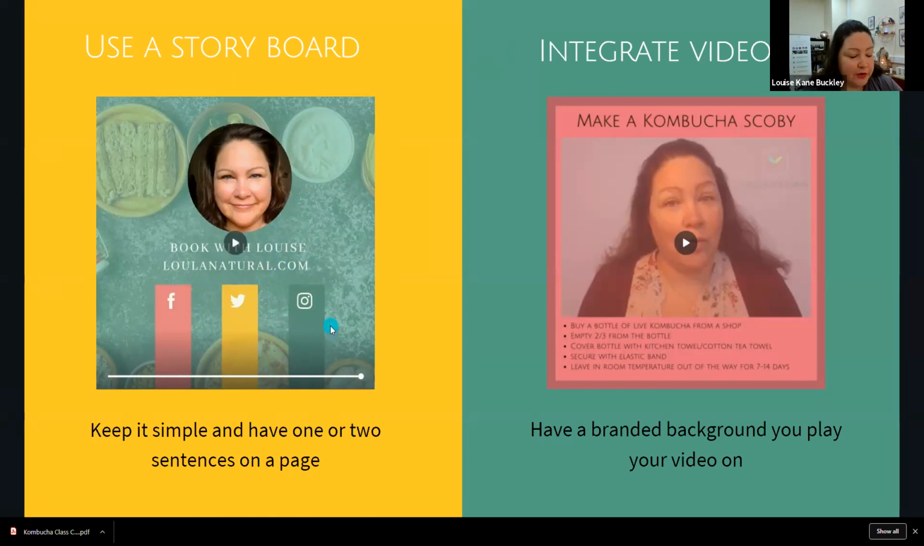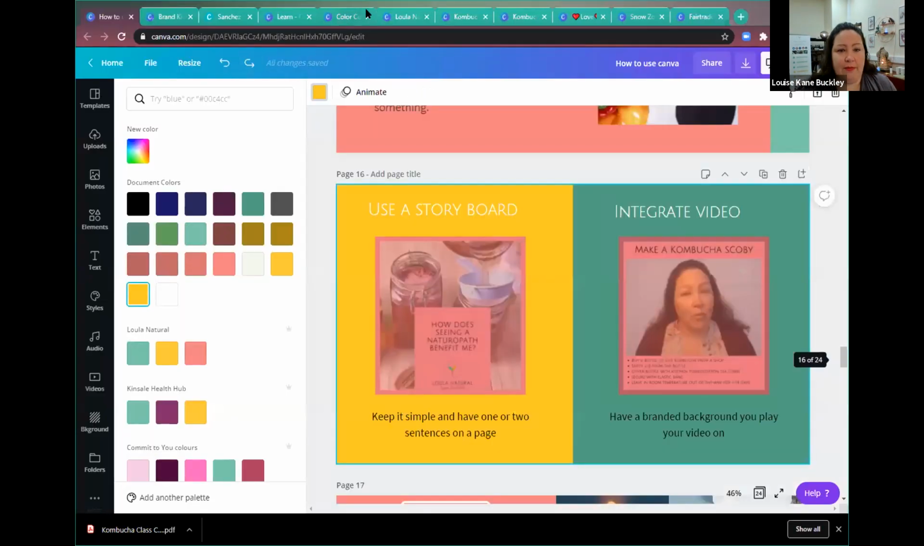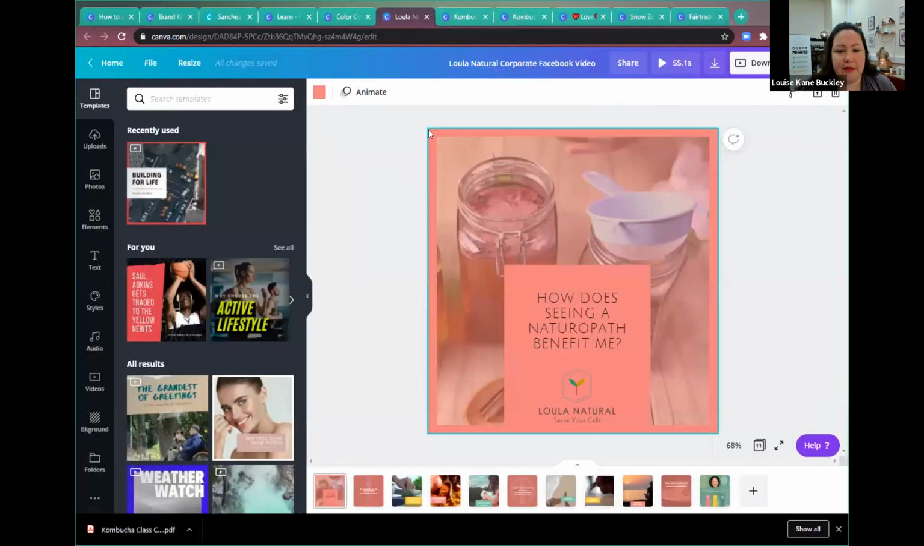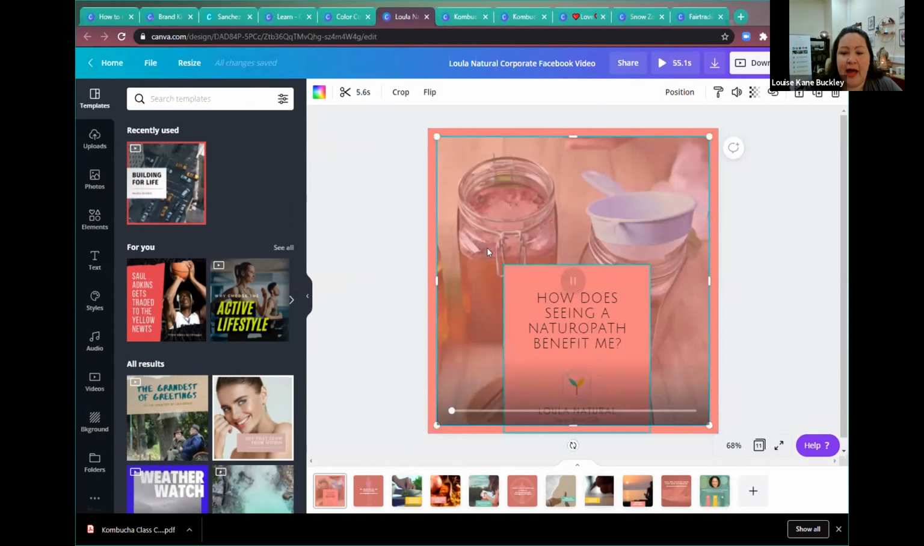Okay, so I'm just going to quickly show you what I mean by storyboarding. Storyboarding is what I see this as. Each image that you saw was a page, and this page has a video that runs on the page. The page runs for as long as the video runs.